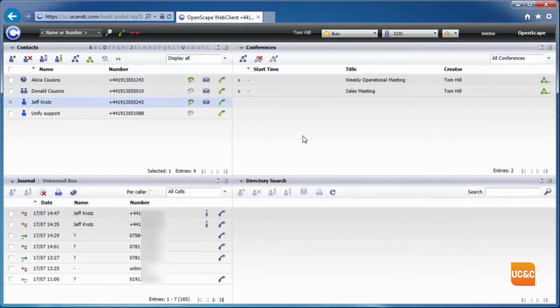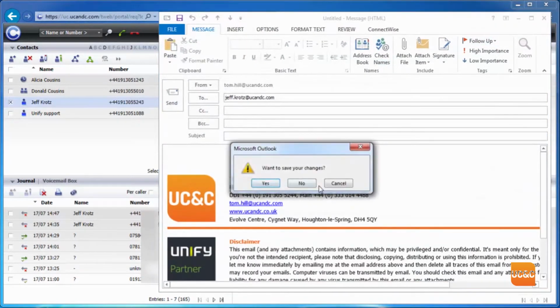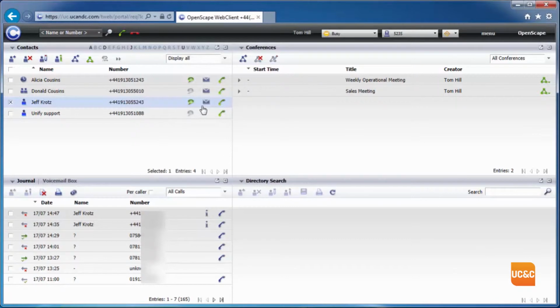I could also click to email him, and this will load my default email application, which here is Outlook, but it could be Gmail, it could be another application. And I could also click to dial, and as soon as I click this click to dial button, it'll ring me again on my preferred device, and then it'll ring Jeff and it'll connect that call.